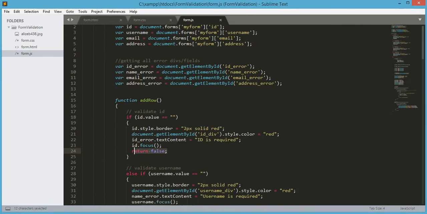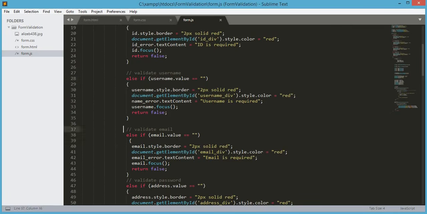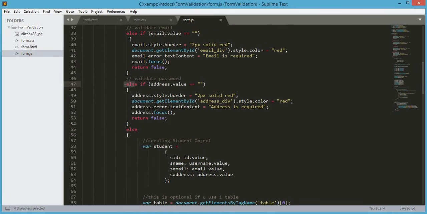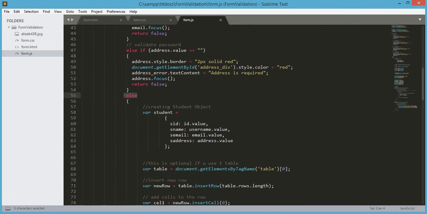And then we return false, and the same is for the username, for the email, for the address. And then inside this else statement, we first create a student object. I wrote a comment on every step so that you guys can understand the code easily when you download that source code.